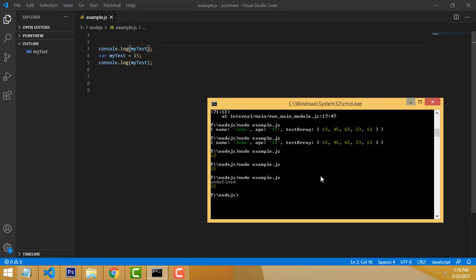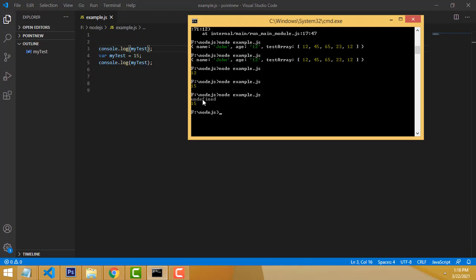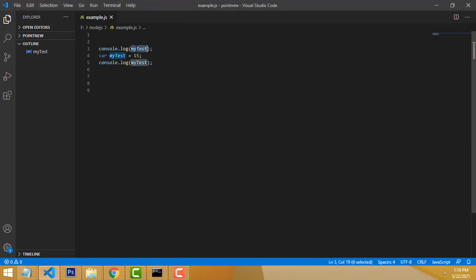Here it is, the meaning of undefined. When you are writing a big Node.js program and you get an error, you can easily identify that the error is undefined. It is not defined the first time, so it is called undefined.